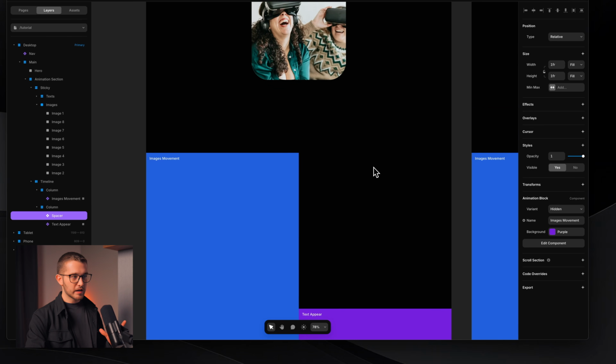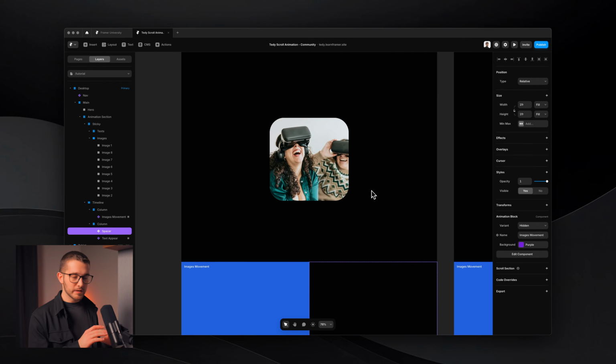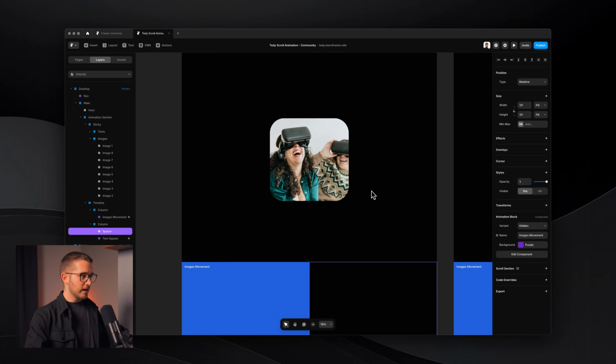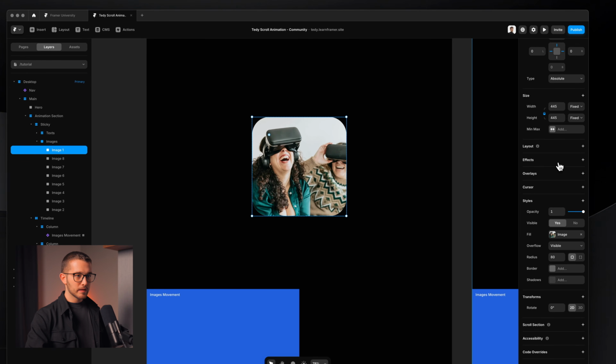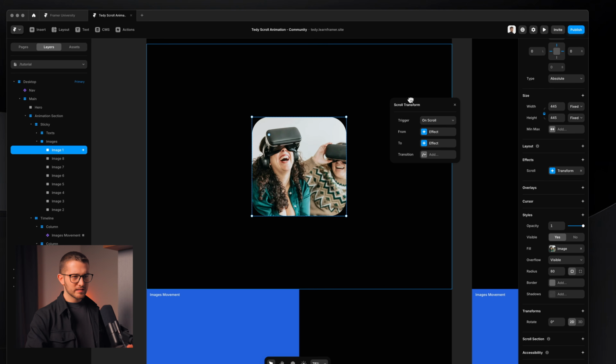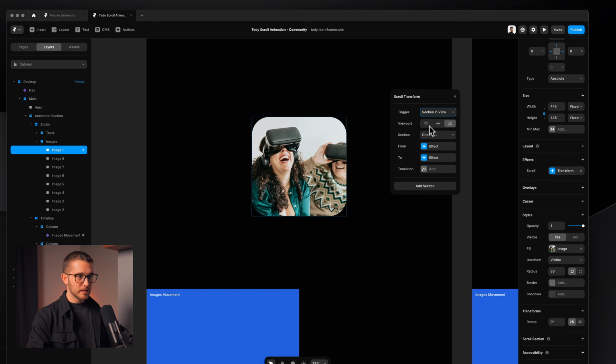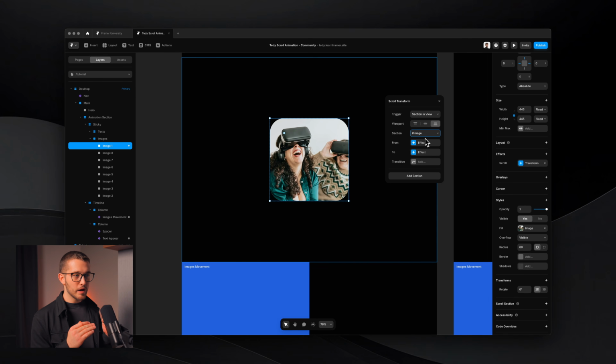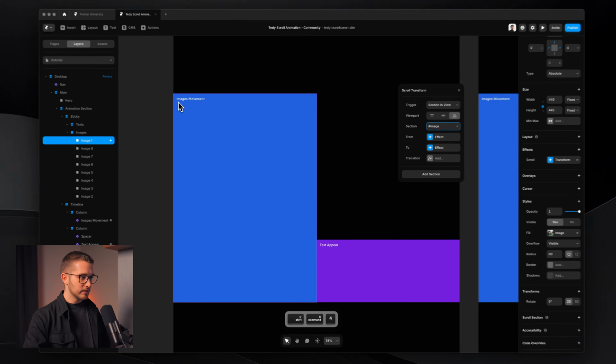So now we have these scroll sections, and now we can go into the elements that need to be animated and just click, for example, this image, go to effects, and we're using scroll transform. This is basically an effect that allows us to transform elements as we scroll down the page. We can have different triggers here, but as I said, we're going to use section in view. And then we're going to choose the section here, which is the image, because we want to play this animation when this image enters the viewport, this image part of the timeline.